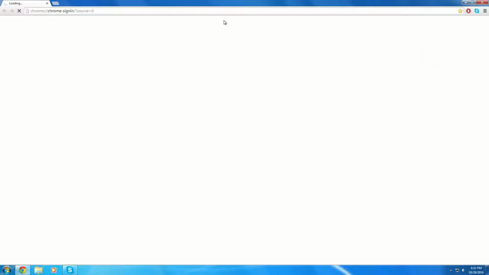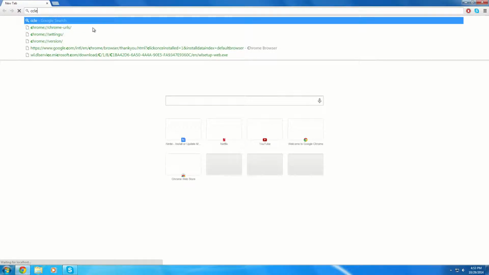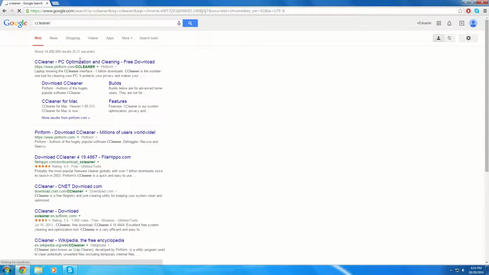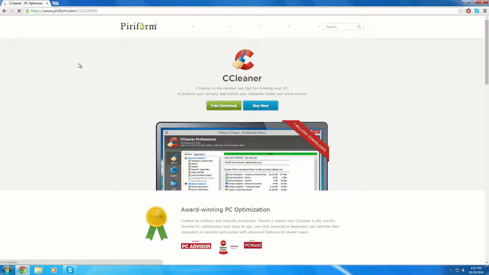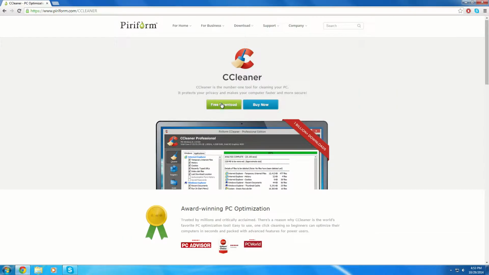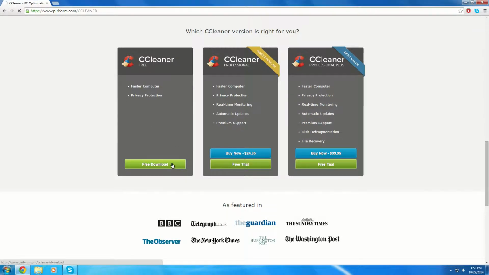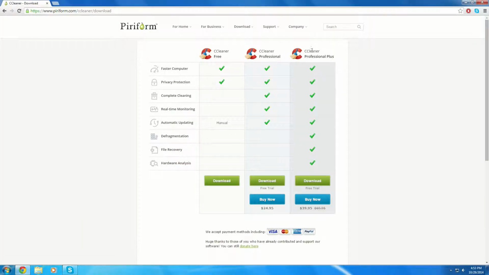Enable. Let's Skype click to call. Okay, let's go on a new tab. Okay, search up CCleaner. This is a free program, don't worry about it. Free download. This is probably the best program out there. Professional, Professional Plus, and free.